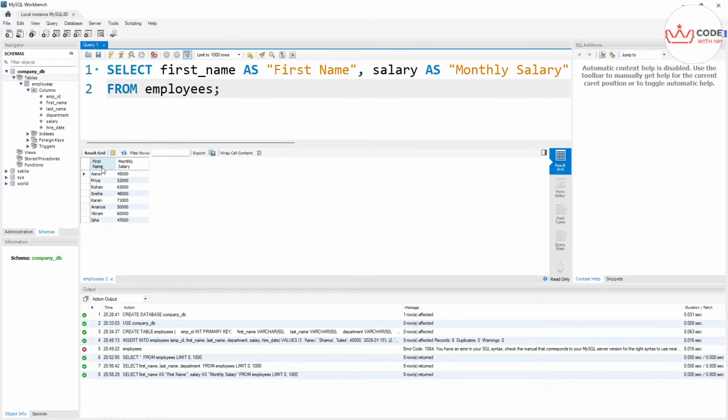see, it changes first underscore name to First Name and salary to Monthly Salary, and in the output you can only see those two columns. Understood? Up till now, I think everything is clear. If it is, give me a thumbs up.